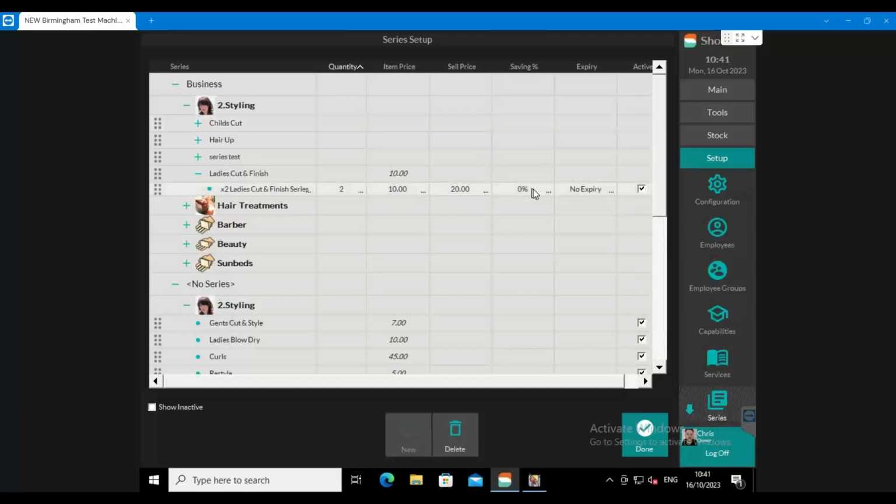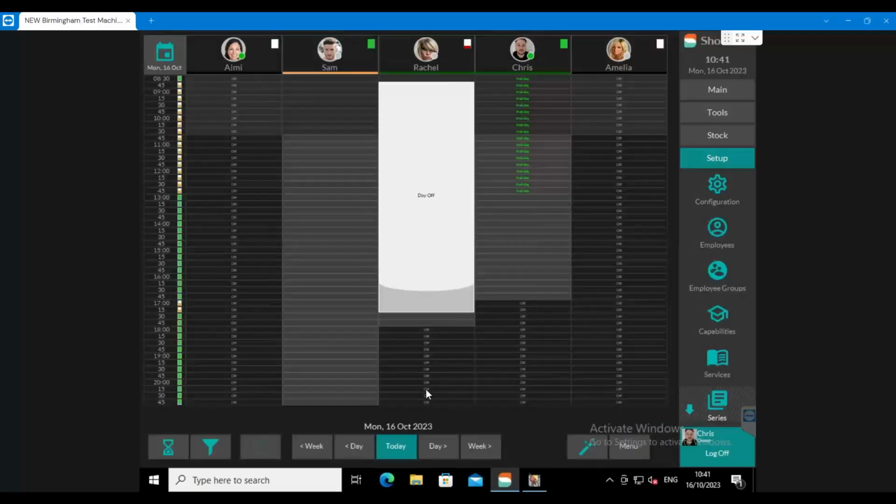And then just to the right-hand side, you can say, well, I'm going to give them a 13% discount, or a 10% discount, whatever. And to the right-hand side, you can add an expiry date in there in months as well. Then to the bottom right-hand corner, we just click Done. And that is how we can sell a series. So that's a great idea moving forward to get those advertised.